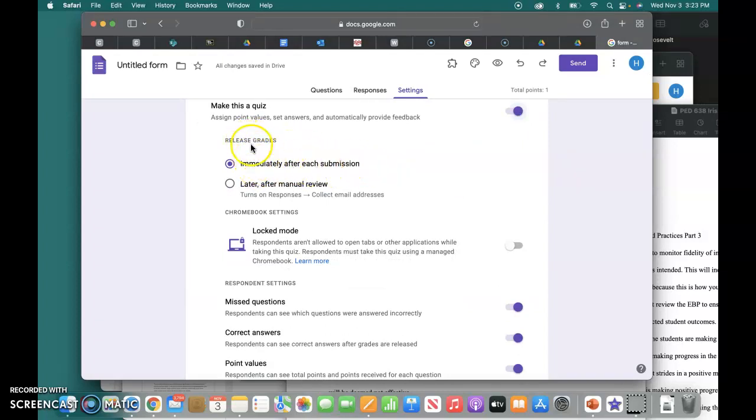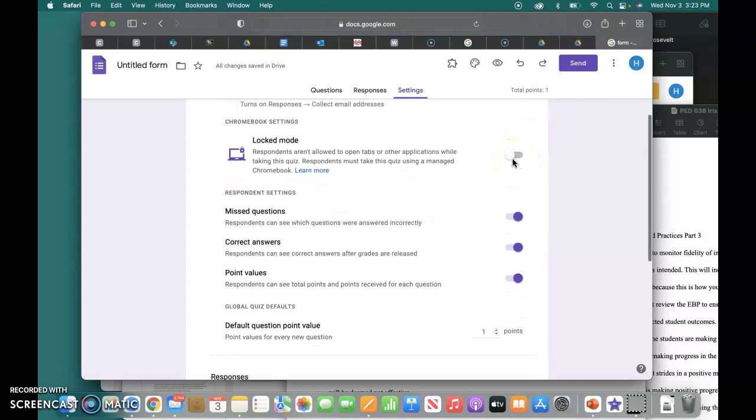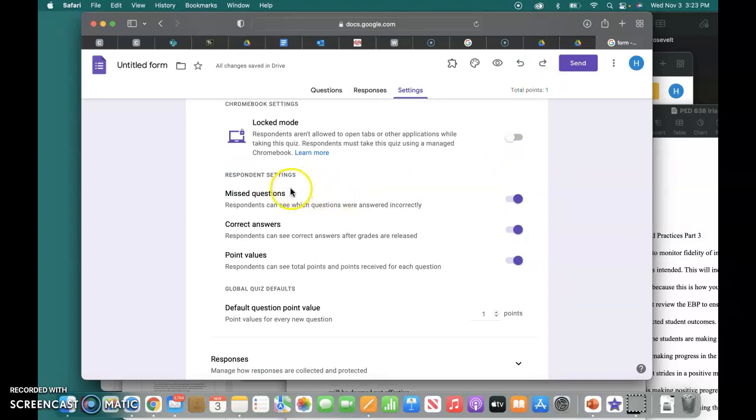Immediately after each question, it will release the grades. There's a little lock mode here. If you're taking a serious quiz, you can turn this on, and that will prevent students from going up into tabs and searching up answers for the quiz. One thing that I love about Google Forms is right here, the missed questions with the correct answers.